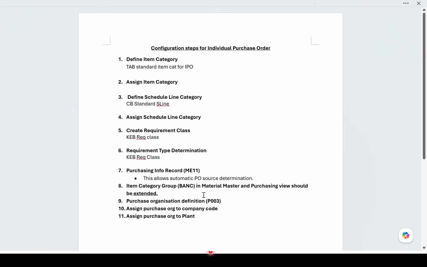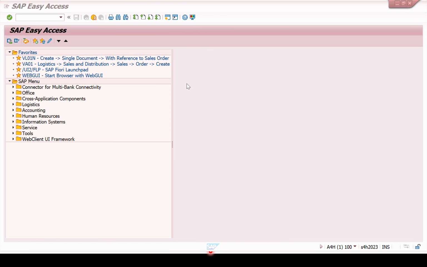Okay. I will use the same purchase org that I defined in third-party sales. Since it has the same purchase org details, I will use it in this IPO process as well. We come to SAP, and what is our first step? Define the item category. To define the item category, let me go to the T code.